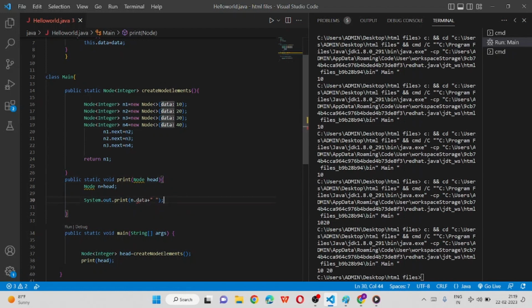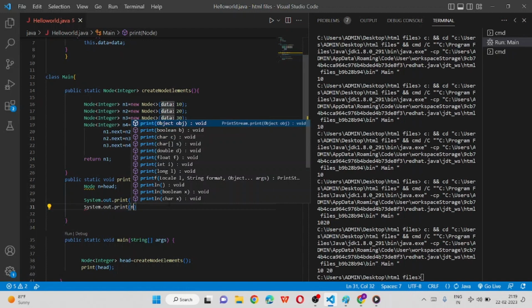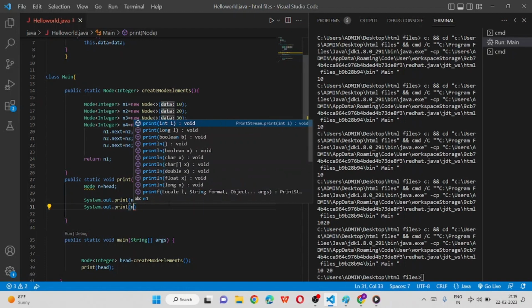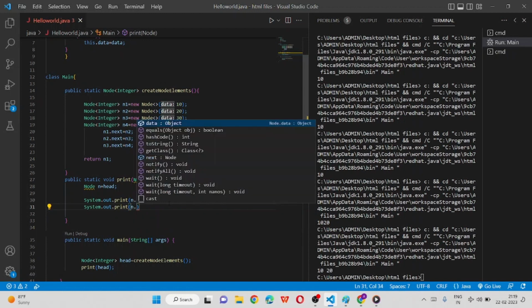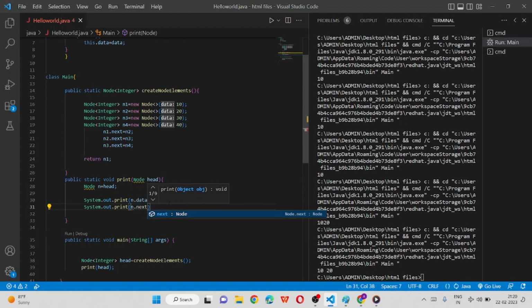And for another println statement, System.out.println, I want to print another element. N.next stores what? N2. Observe carefully here. N.next is nothing but the first node's reference. The reference contains data and next, right? So n.next.data. Let's print these two elements over here.